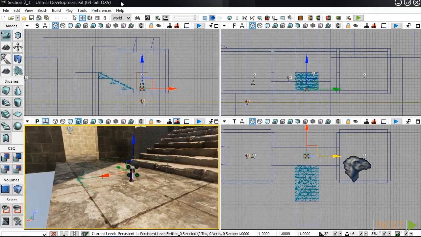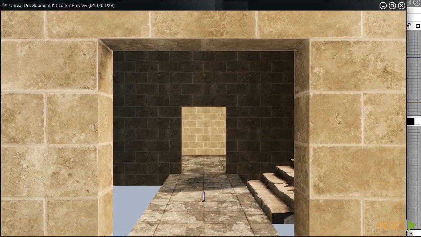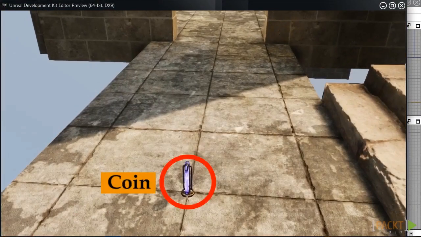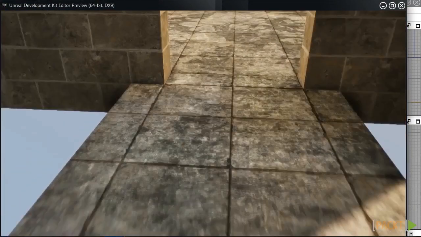In this video, we're going to see how we can use a trigger volume to have a sound play, hide the item, and then show that particle system whenever it is that we touch our collectible. So as of right now, we have this coin in our world, but it doesn't actually do anything. Let's change that.